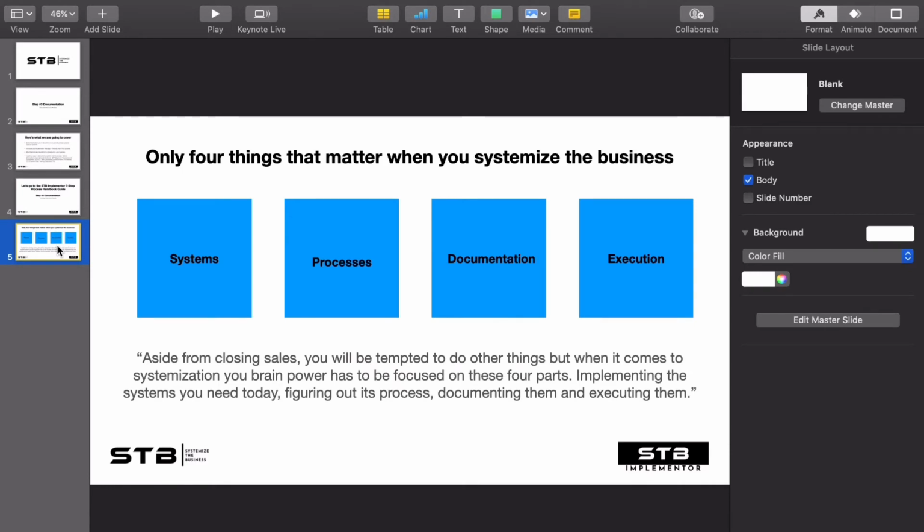There are only 4 things that matter when you systemize your business: systems, processes, documentation, and execution of all of them. Aside from closing sales, you will be tempted to do other things, but when it comes to systemization, your brain power has to be focused on these 4 parts: implementing the systems you need today, figuring out the processes, documenting them, and executing them. So that's it for step number 3.